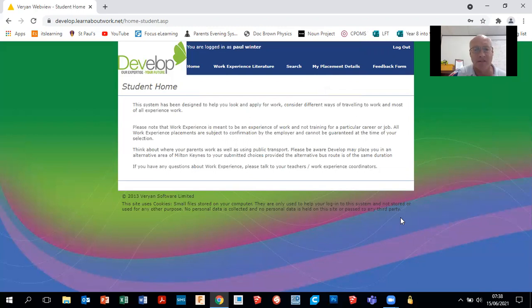There's a really nice section. I'm just going to hover my mouse above it, called Work Experience Literature. And this gives you useful information about how you might go about preparing for an interview, the sorts of skills that you'll be asked to use when you're there, health and safety and other things. And that's really good. But the main thing you want to be looking for is this search feature here. So I'm going to click on search.